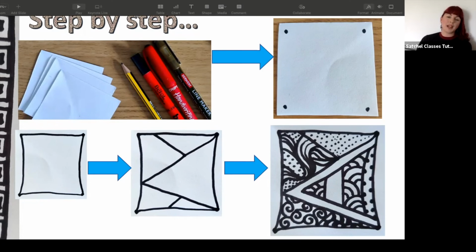Remember, this is about relaxation. So please start Zentangling today and enjoy it.